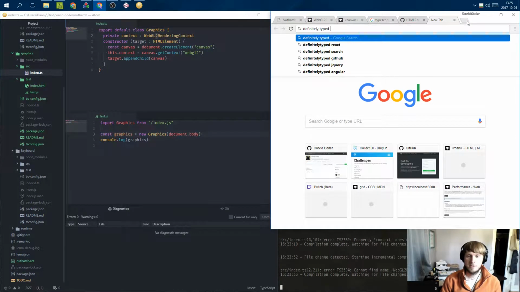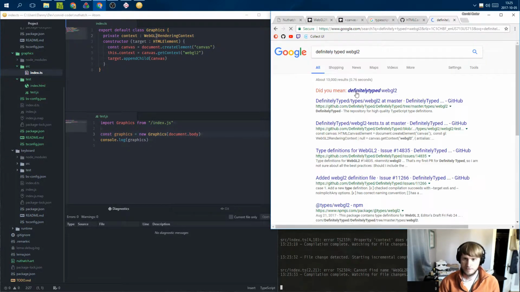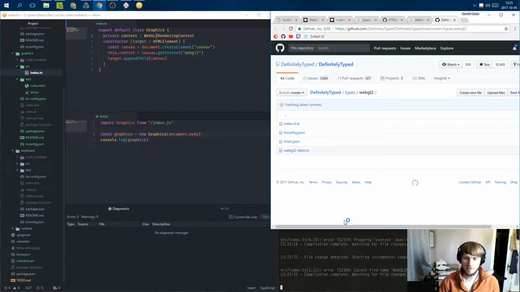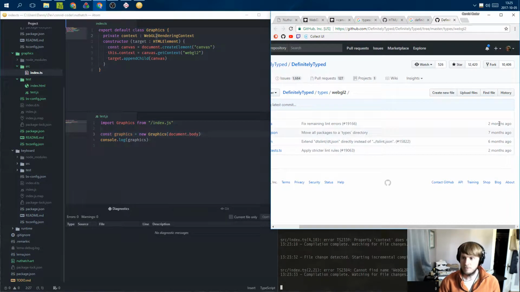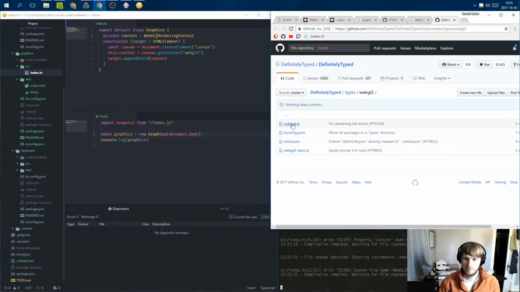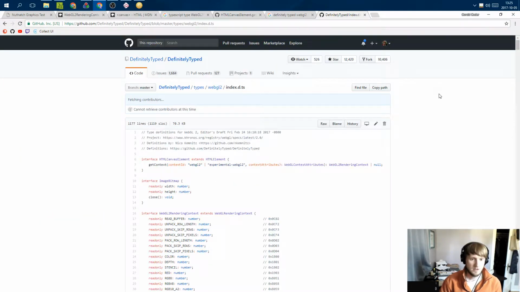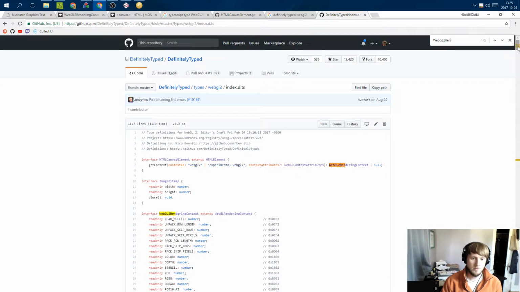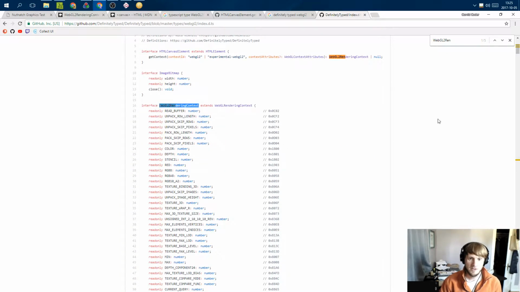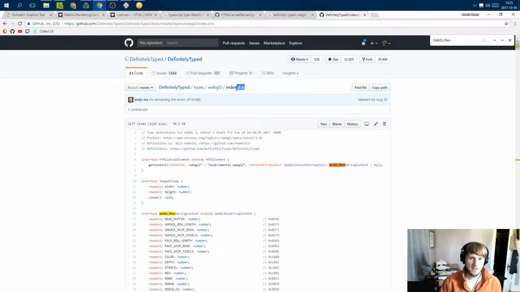Definitely Typed WebGL2. So there is a WebGL2 Definitely Typed thing. It's relatively new. Let's go take a look at what's all in there. WebGL2 rendering. Look at that. Look at that beauty. So I want this as a part of it.